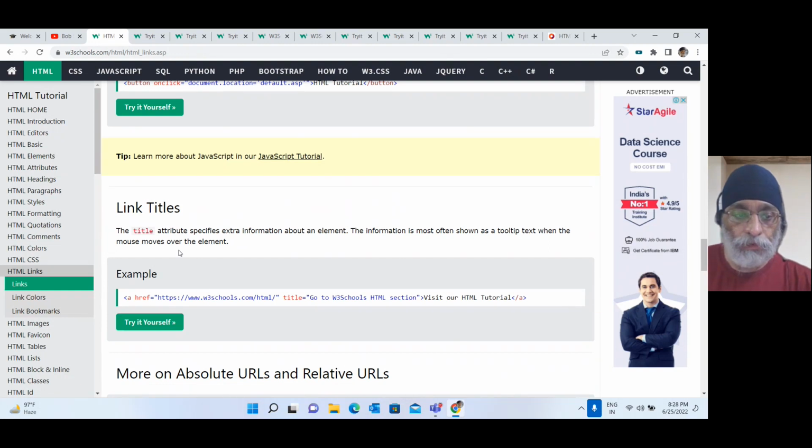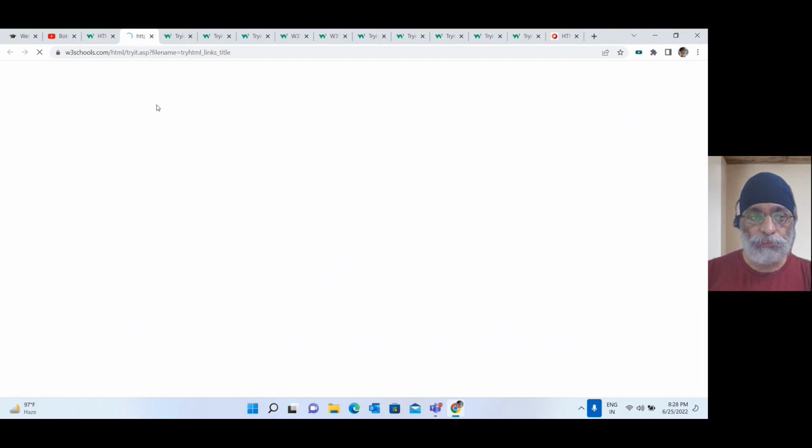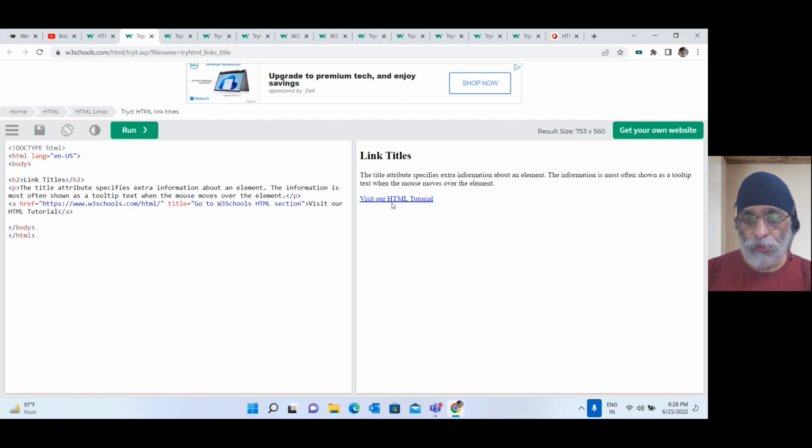Now there is another link title. So we have a title attribute also in the anchor tag. So when I use this and when I come to this, see, when I drag the mouse on top of it, one is that it shows as a hand pointer, and another, if I use this title inside it, it will display the text inside the box.